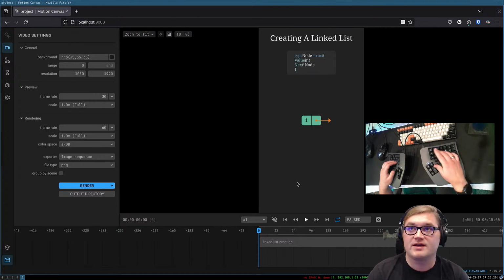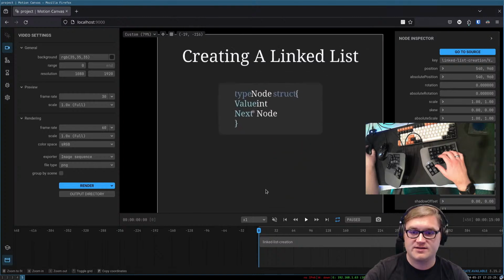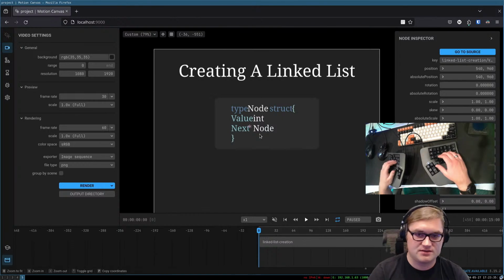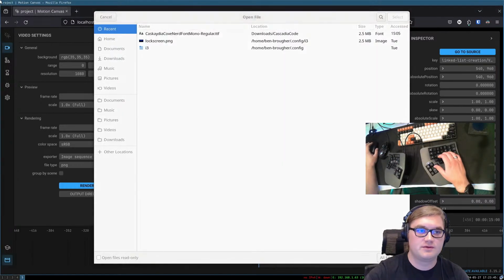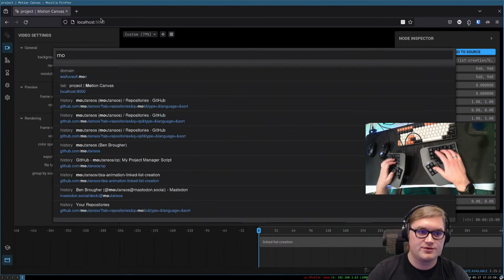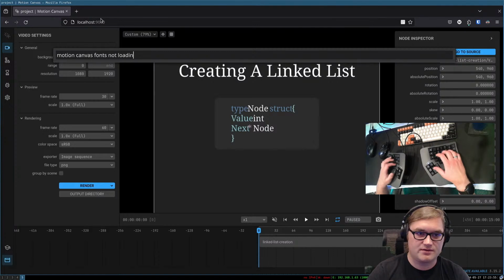What I don't get is my formatting here is all messed up now. I had a nice structure to this before, where this doesn't look good. This isn't a mono font. No, that's not the right one. Shift O, not Control O. Motion, canvas, fonts, not loading.